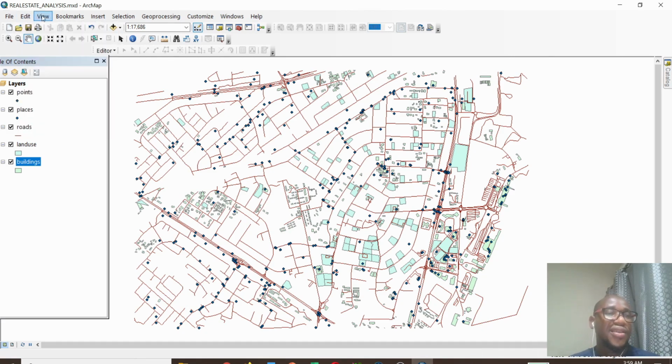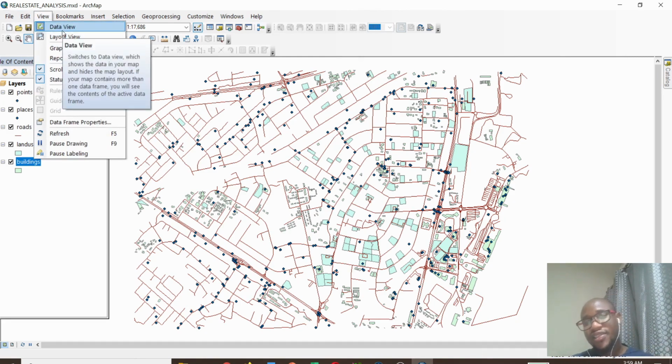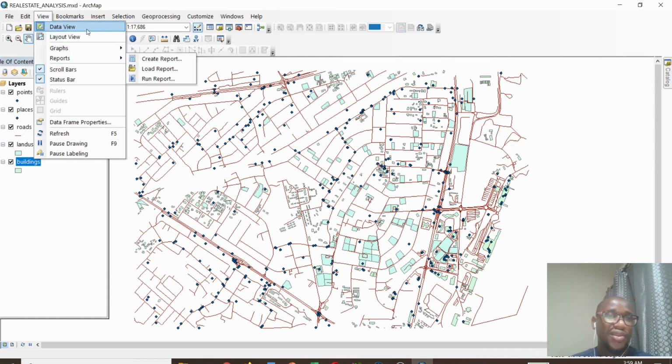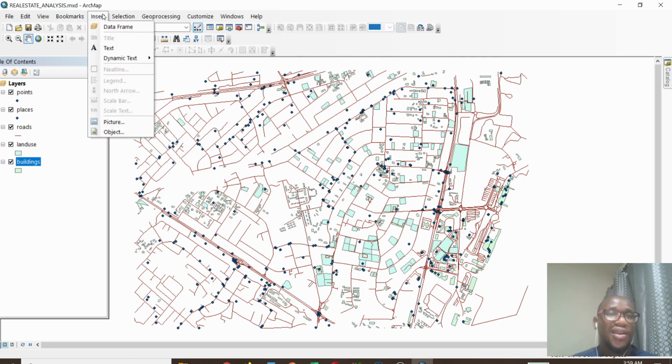And we have the edit, view, data view. We are currently in data view. That's the view in which you work. And the layout view is when you are preparing your map, putting finishing touches to your map. You have graphs, reports, and bookmarks. If you see something interesting and you want to capture it, to use later as a reference, then you can use this bookmark. Insert.